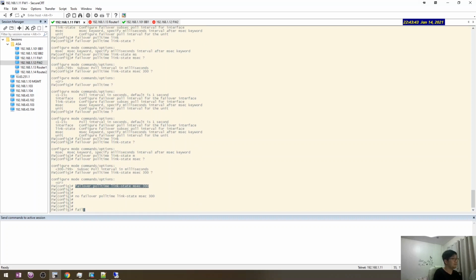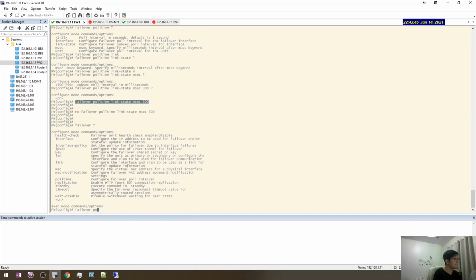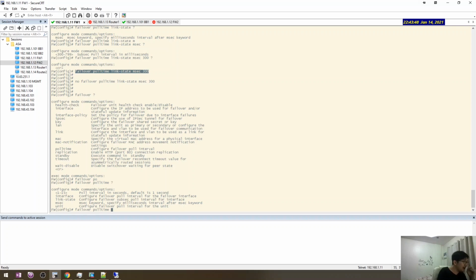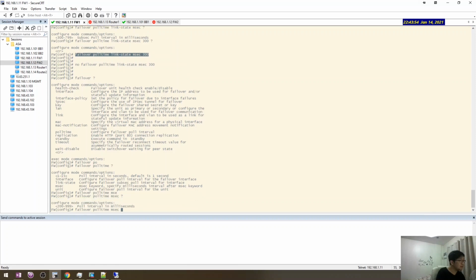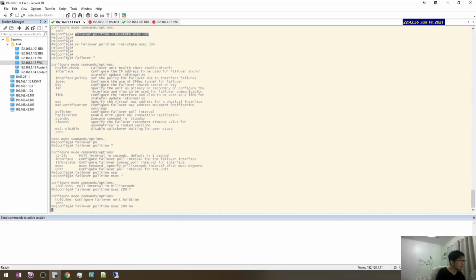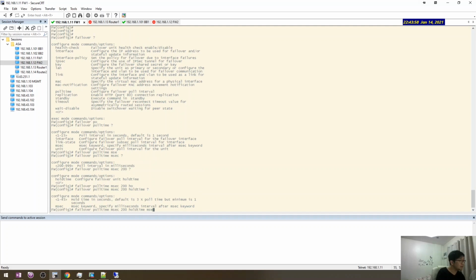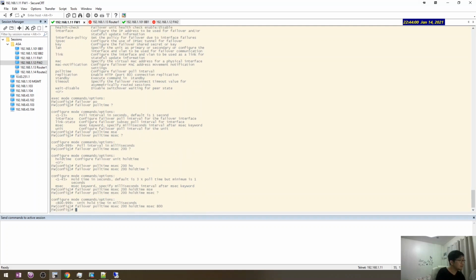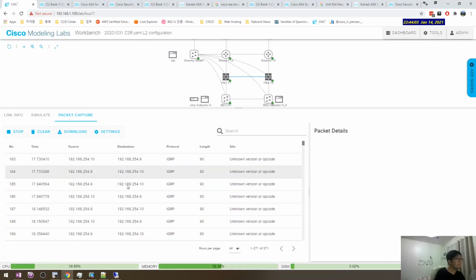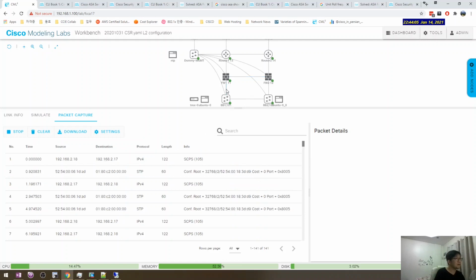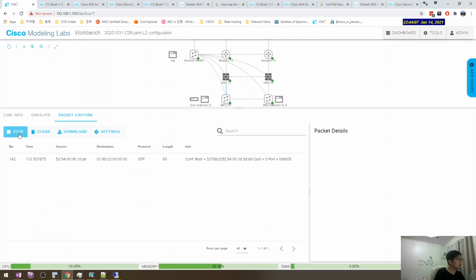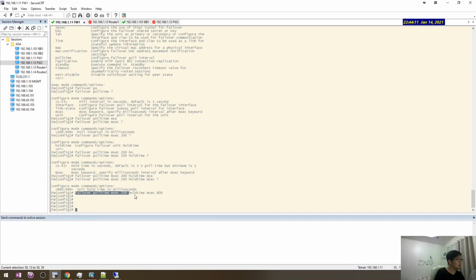Failover polltime. Okay, clear. No, it also not.